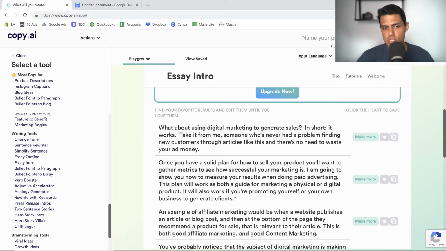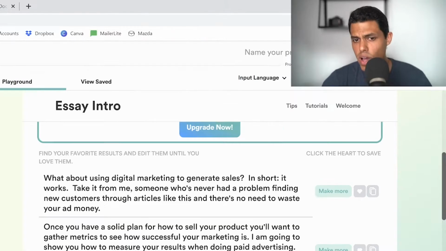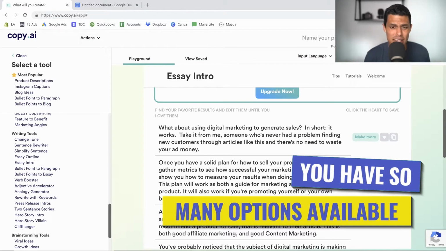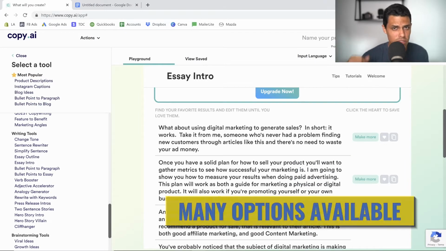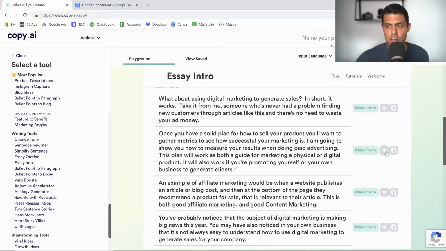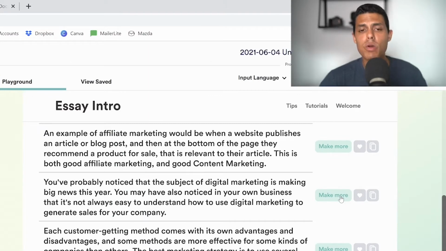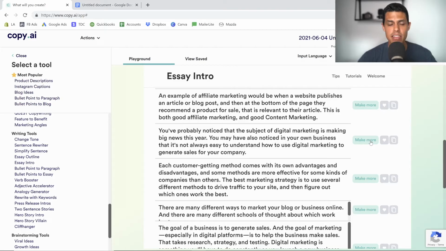Right here, we have a solid essay opening. So once you have a solid plan for how to sell your product, you'll want to gather metrics to see how successful your marketing is. You can see it's like someone wrote it. It's just amazing, just from a few lines of text that we added in the beginning. So from this, we just click that we like it, and then we keep reading until we find something that we really resonate with. After that, what I recommend is that you start creating more and more from what you like. This way, the software will understand what you're actually looking for.